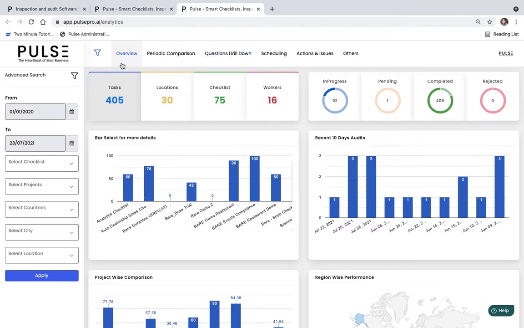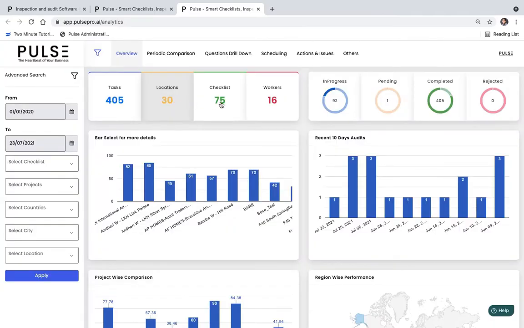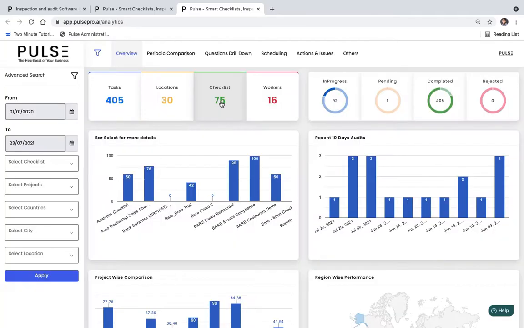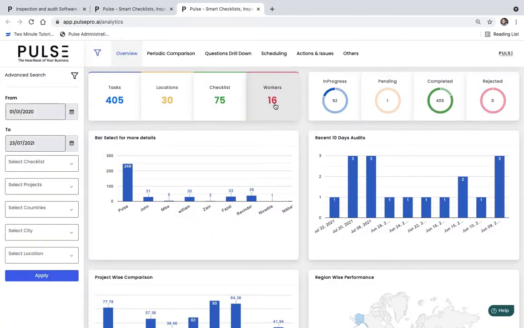Here you will see the Overview tab. This is where you will see the total number of inspections completed, the numbers of locations inspected, and the number of checklists filled. You can hover over the charts and see the performance for each of them. You also get a view to see the number of audits completed by each of your team members.